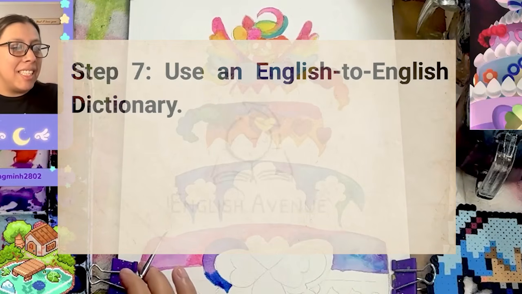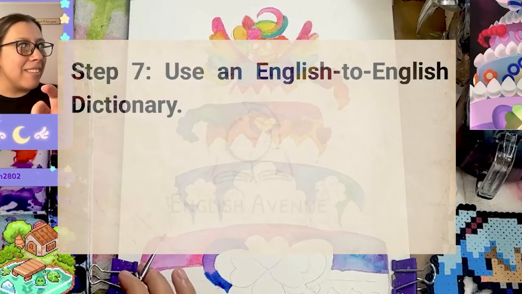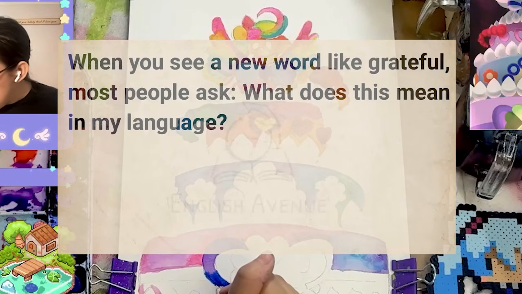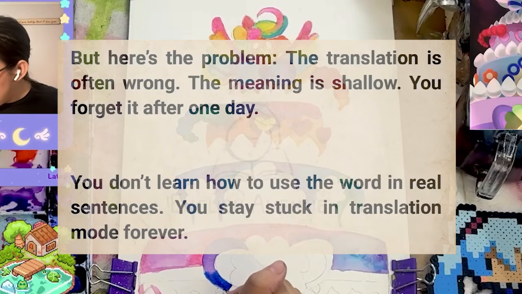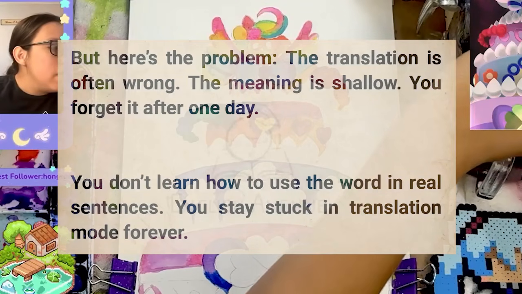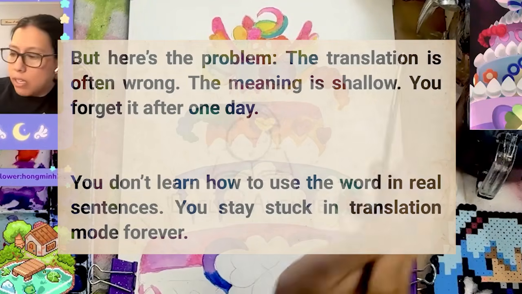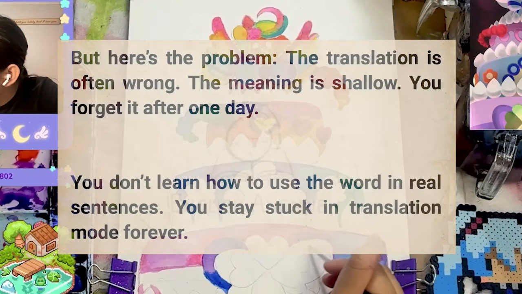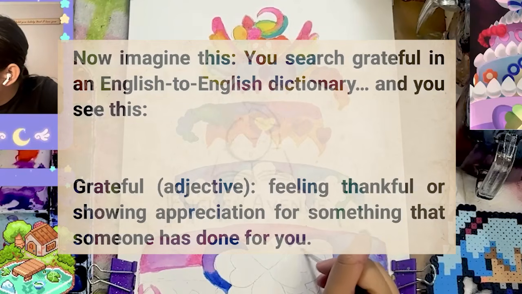Step 7. Use an English-to-English dictionary. When you see a new word like grateful, most people ask, what does this mean in my language? But here's the problem. The translation is often wrong. The meaning is shallow. You forget it after one day. You don't learn how to use the word in real sentences. You stay stuck in translation mode forever.